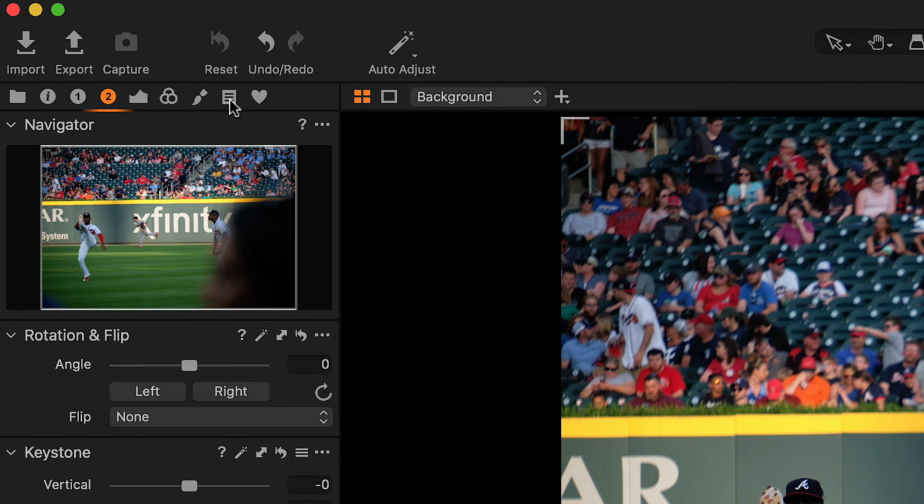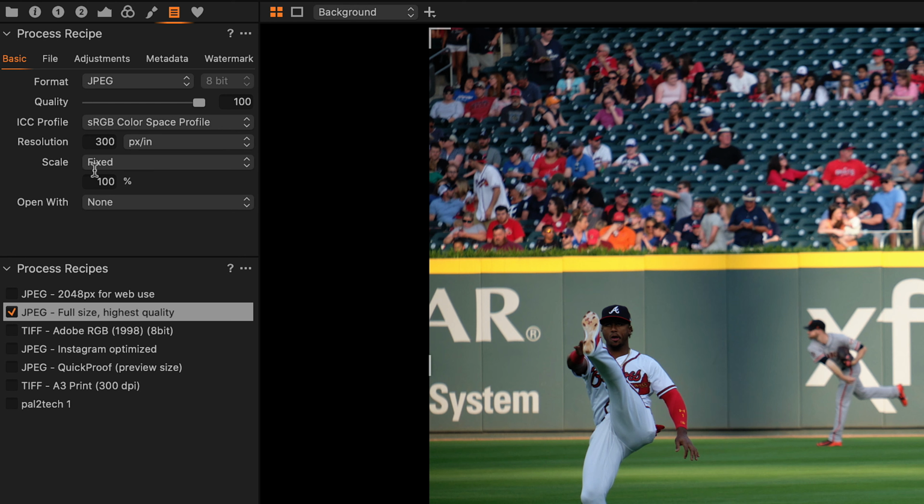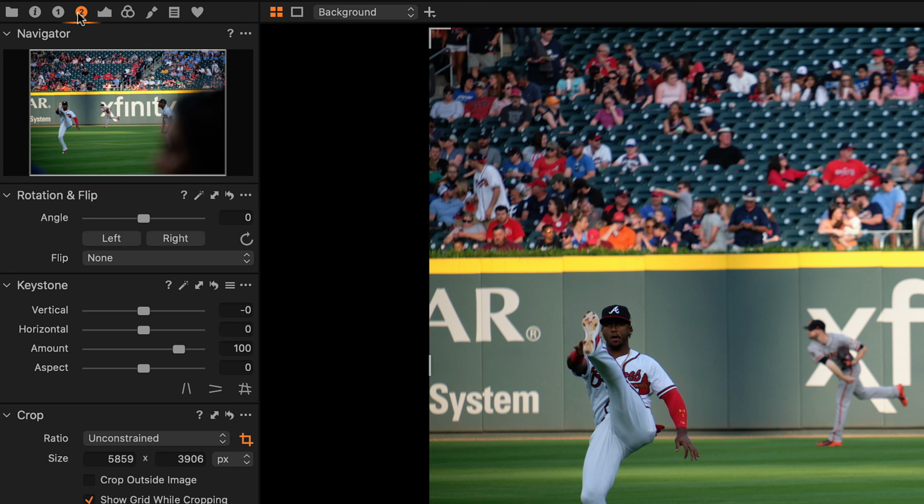If I go into my export options, and we will do a whole video on various export options, Instagram and so forth, there is a dedicated panel there to do that, and it is called Process Recipes. In that, there is an area for scale. So for example, let's go back, look at my crop tool right here. Right now, my size is 5859 by 2906, okay? Unconstrained. You see that right there?